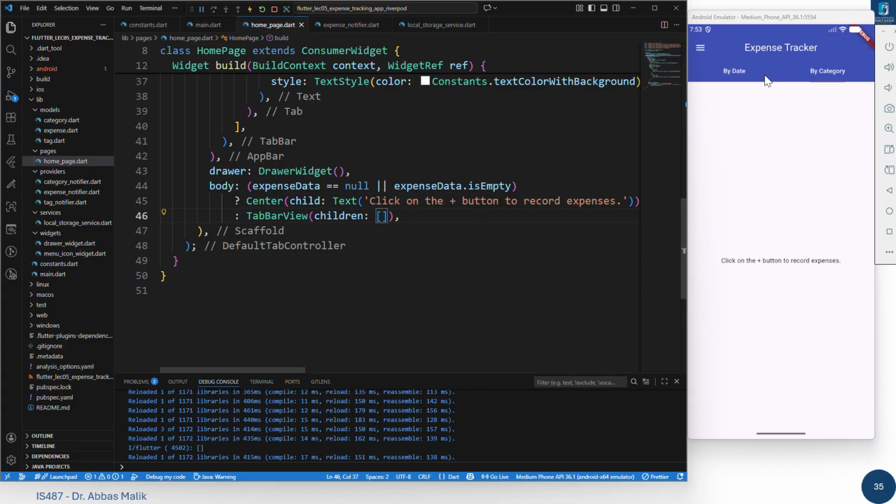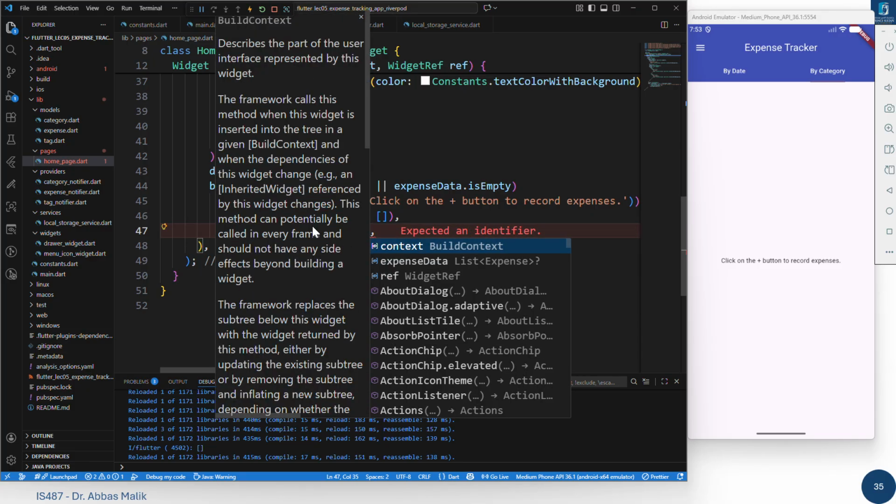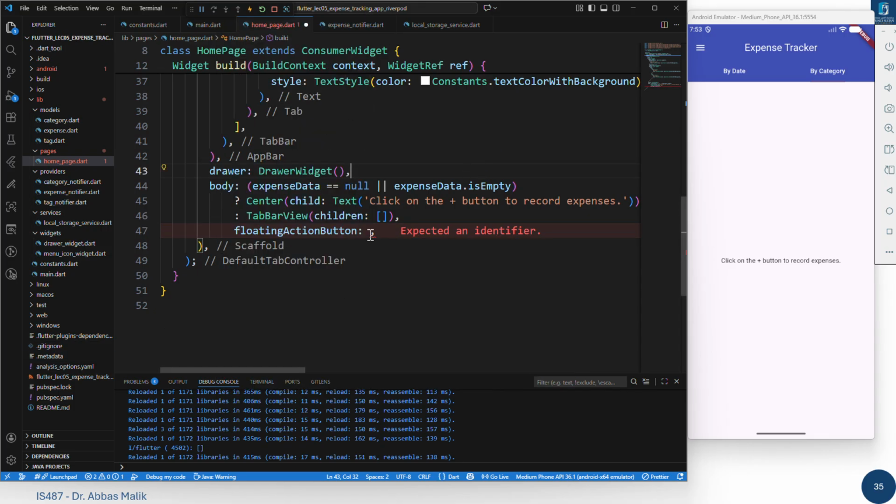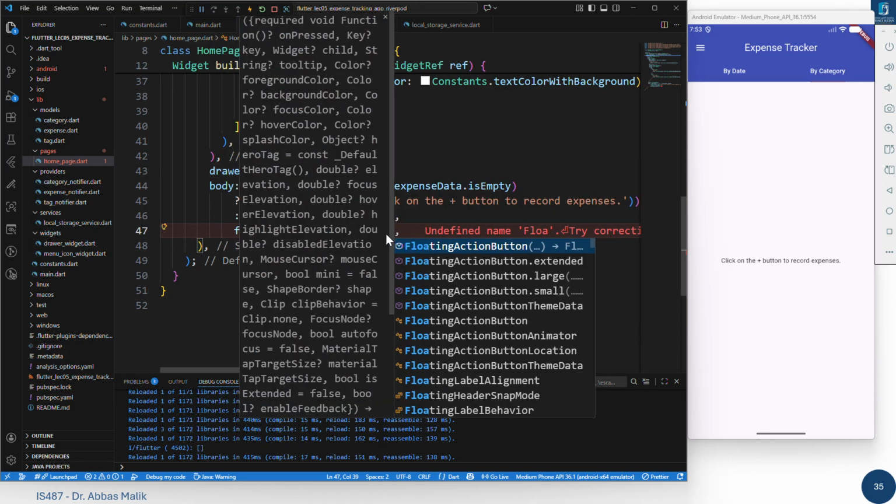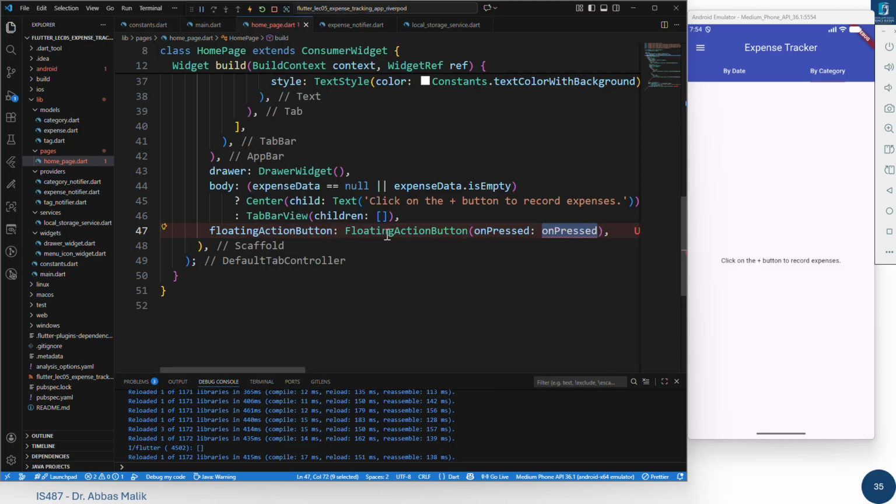So in this way, accordingly, if we click on this one, it will show me the first child. When I click on the by category, it will show me the second child in this children. Okay. So after that, we can also have the floating action button in the body, and inside it we want to create a floating action button, and then on press we want to do a function here.